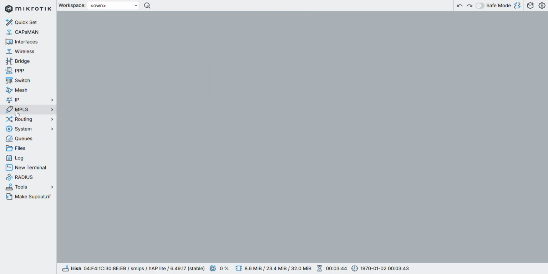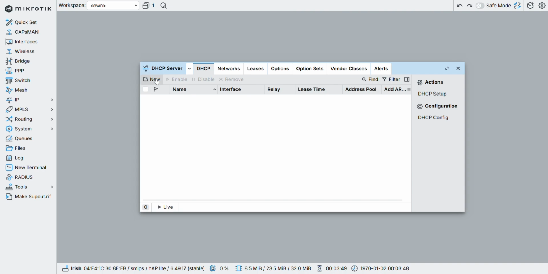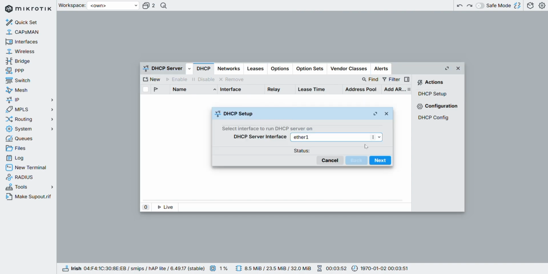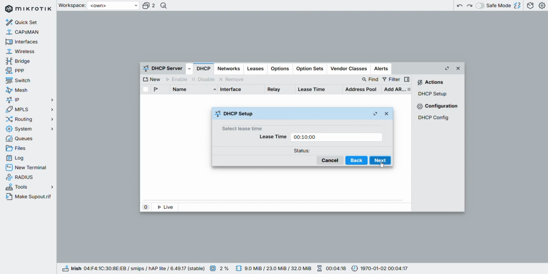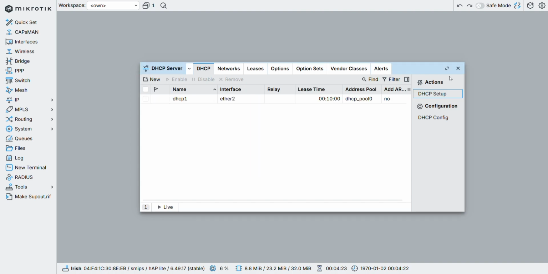And then we have to configure the DHCP server. Go to IP, click DHCP Server, click DHCP Setup, click Ether2, then just click next. The DNS is set, then finish setup.